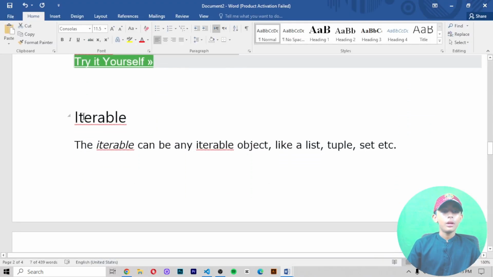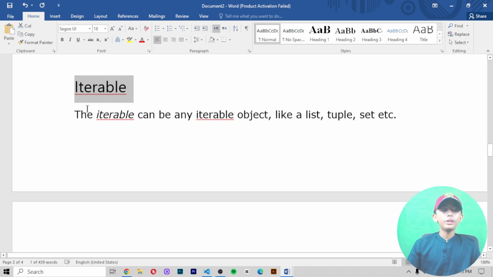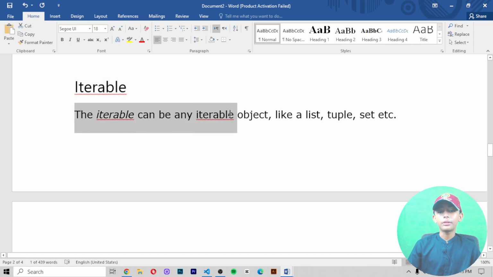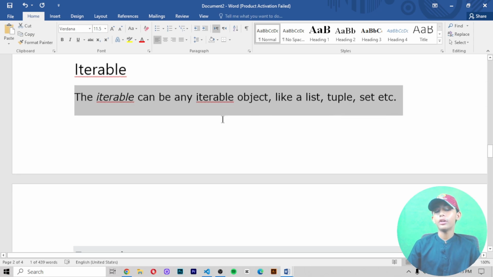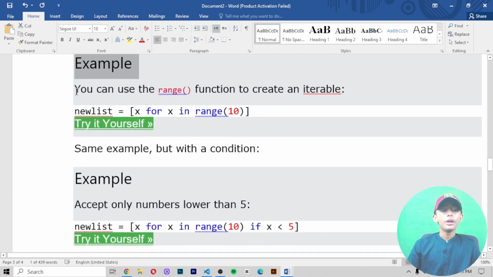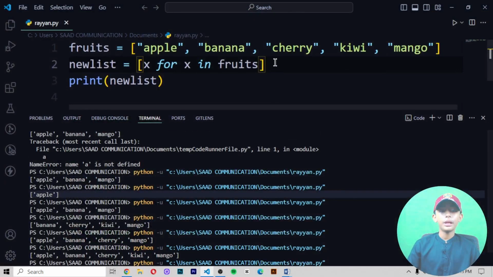Now, iterable. What is iterable? The iterable can be any iterable object like a list, tuple, or set, etc. Example: you can use the range function to create an iterable like that. Using the range function to make an iterable, let me paste this, save it, and run it.